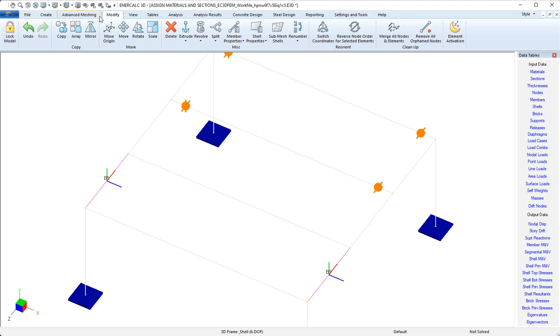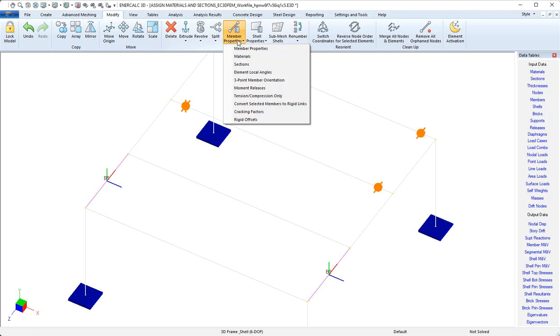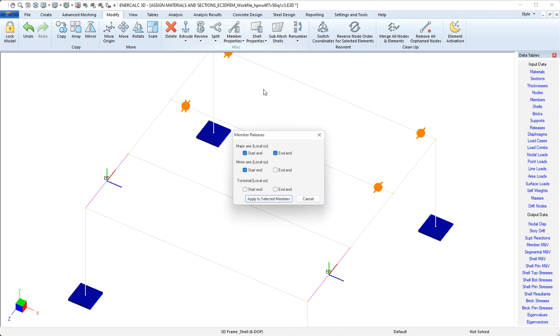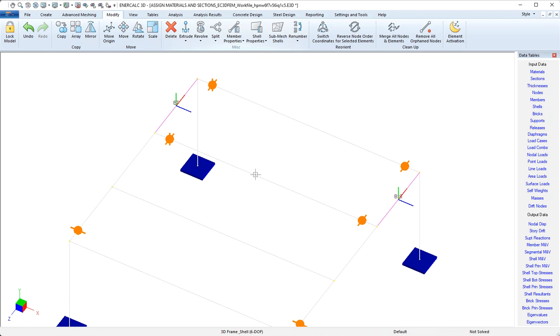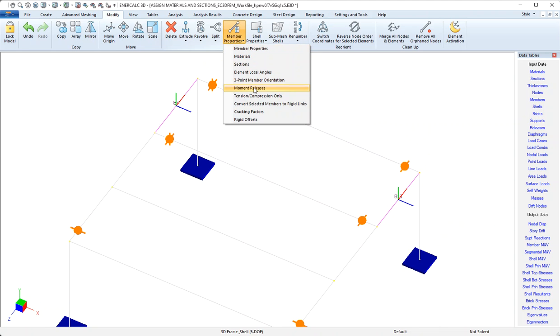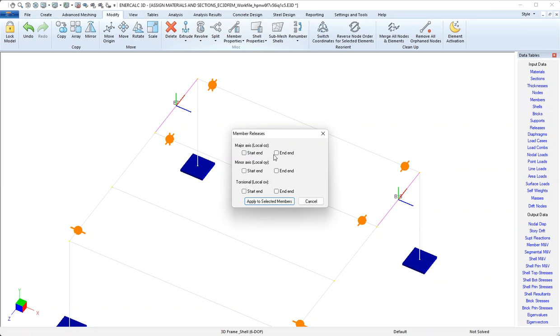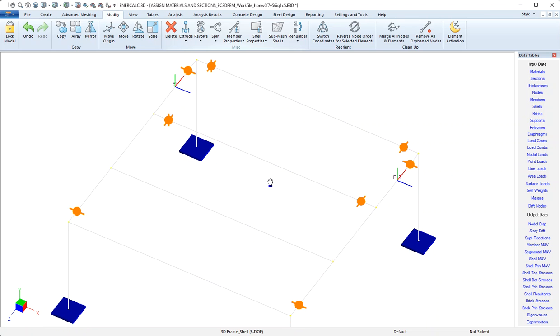So I can either come to Create or Modify, and then over to Member Properties and then Moment Releases. And maybe for this one we just want to release the starting end about the major axis. Then I can click Apply, and we get the confirmation graphic there. The last step would be to come to the two members at the far end of the girder. These will require ending end releases, so Modify, Member Properties, Moment Releases, turn off the start, turn on the ending end about the major axis, and apply to selected members.